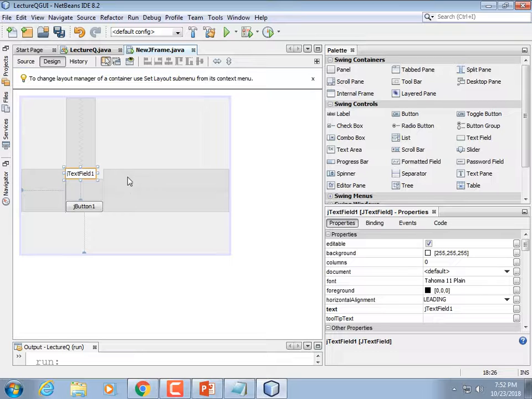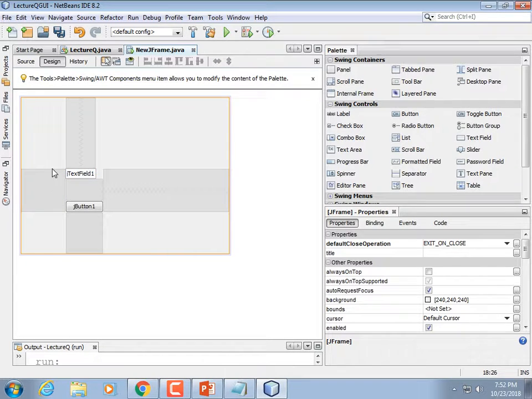Okay. So, what I've done, and I'm going to pause the recording, is after I got to my JFrame dialog editor, I dragged out a button from Swing Controls, and I dragged out a text field from Swing Controls.